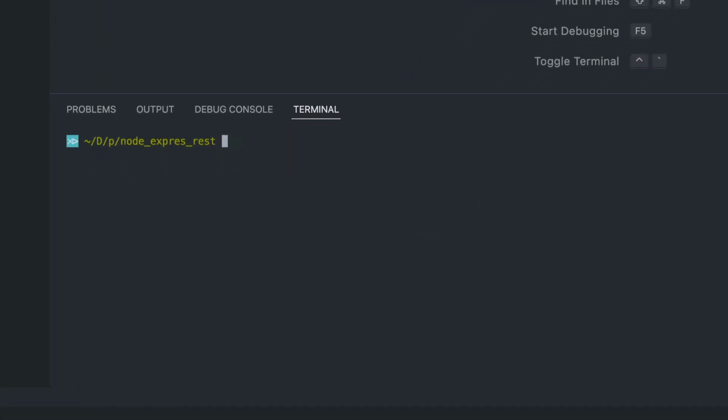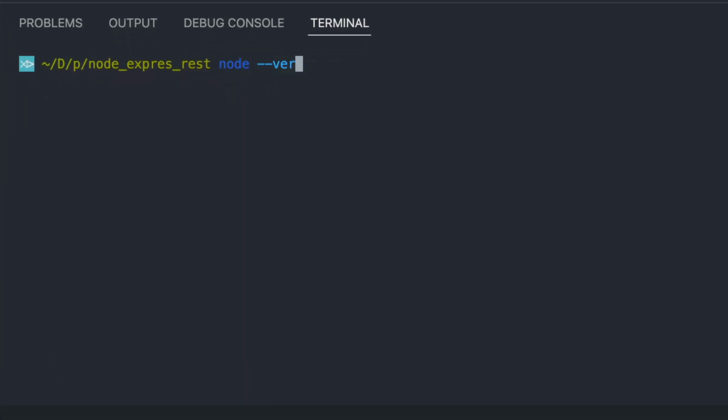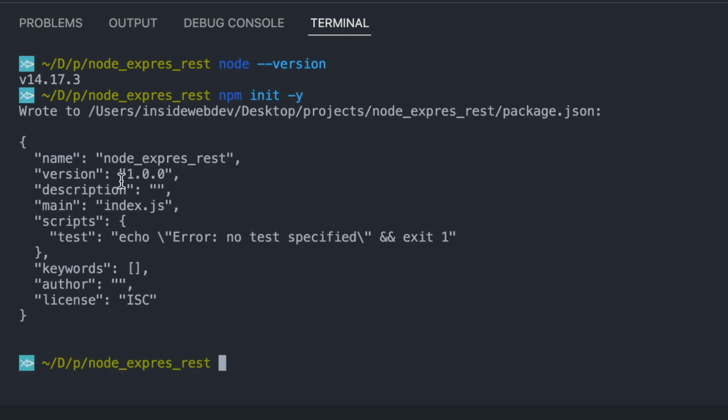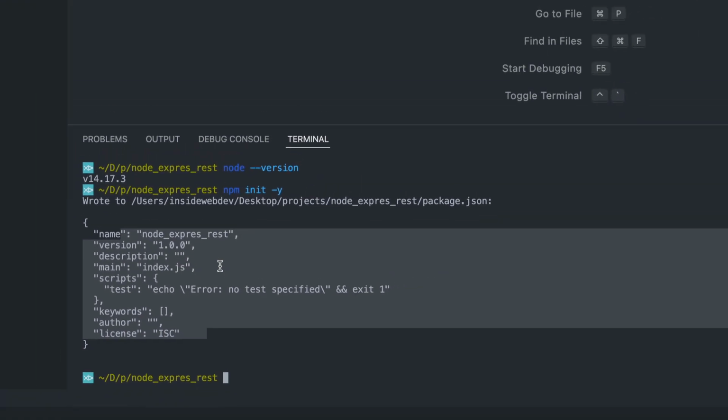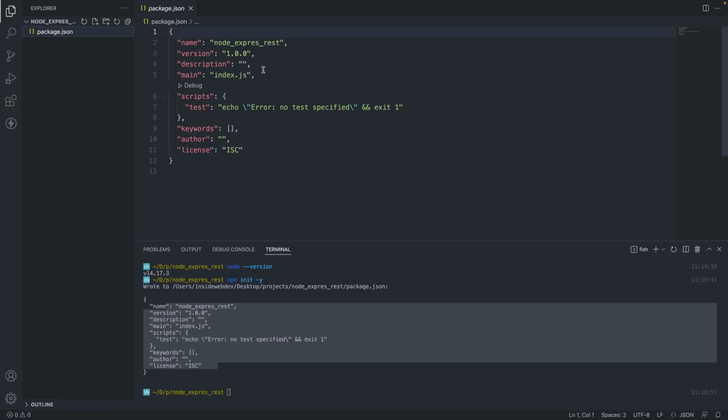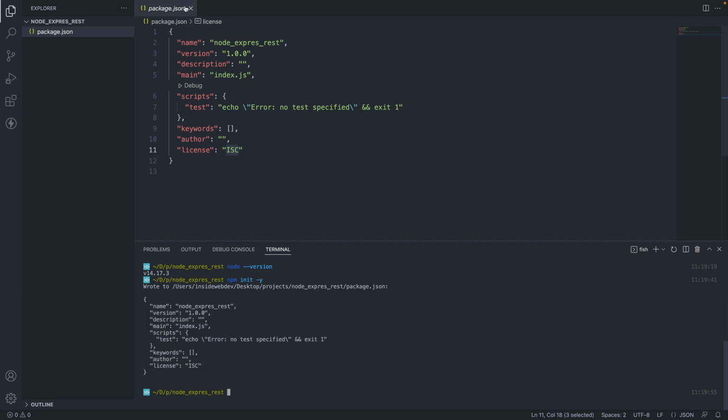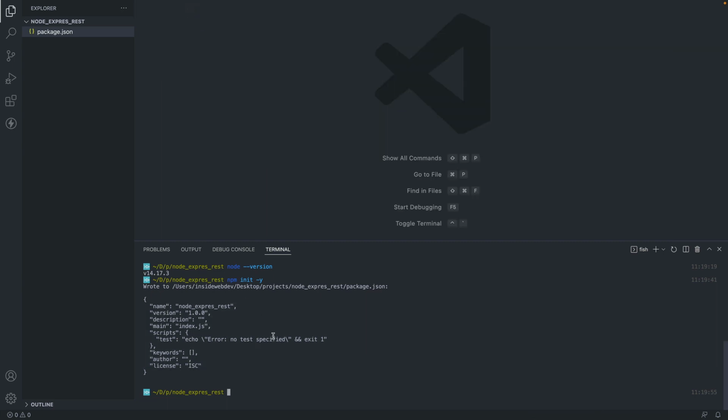The first thing that we're gonna do is make sure that we have Node installed. So we're gonna do node --version and we'll see that we have a Node version installed. So let's init our project by doing npm init, and with this flag, we're saying skip all the questions and use default values. If we go here, we see the name, a script, and the license, and that's okay for now. We don't have to change any of that.